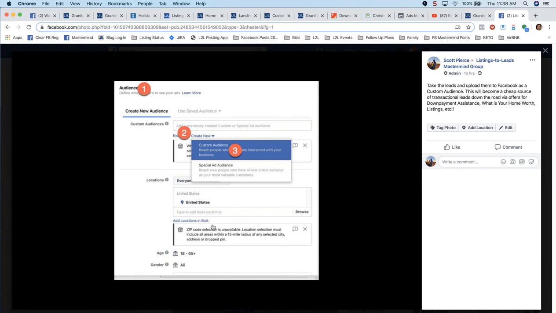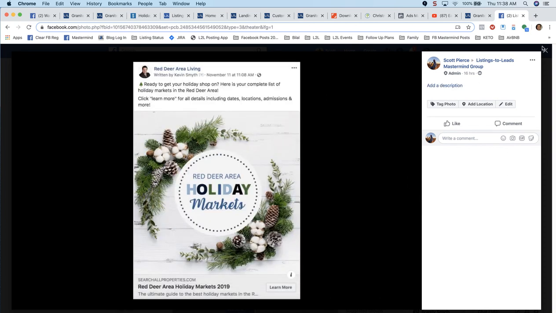I mentioned earlier about uploading all these leads into Facebook as a custom audience. You can see here in the Facebook Ads Manager, in the audience section, just click on create new, item number 2, and then click on custom audience, and you'll be able to upload a CSV file of all those leads that you're generating. Awesome stuff right there.